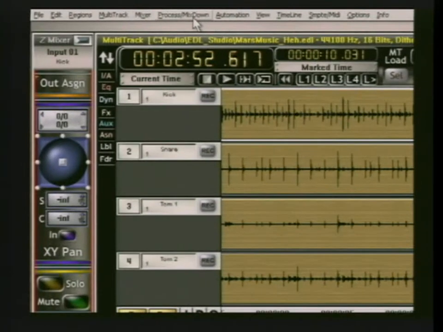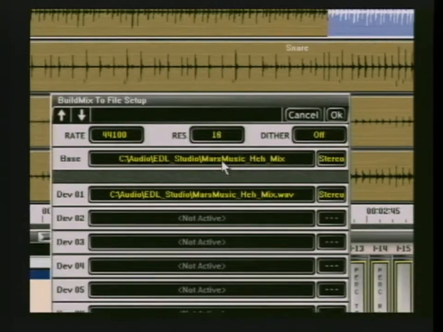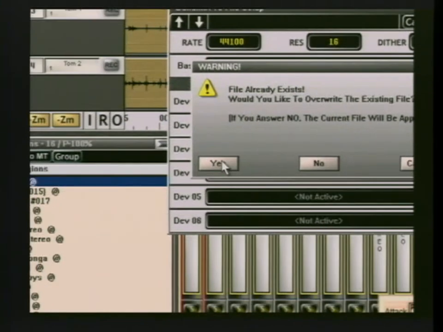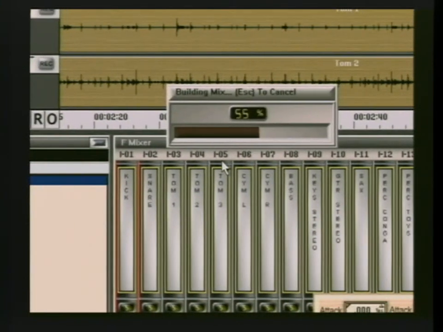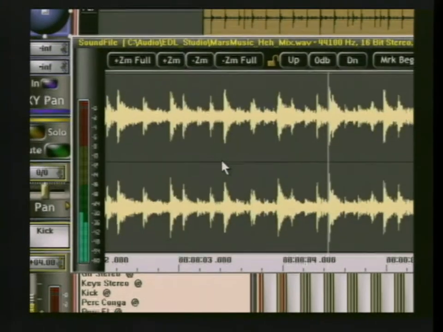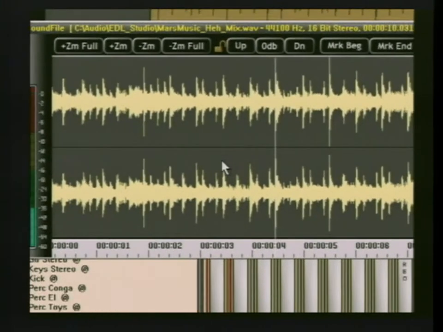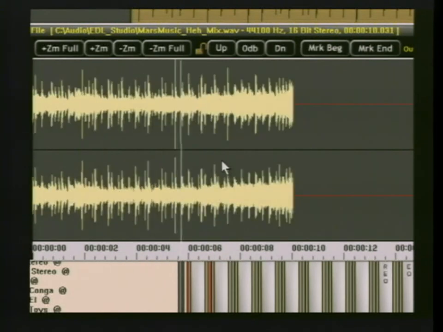Okay, at this point in the process, we're going to build a reference mix. We're going to use the Process Mix Down menu. We're going to select our normal destination output file for the mix. We're going to say OK. We're going to actually overwrite, or we're creating a brand new mix file as if we were doing the full mix, only here we're only doing this 10 seconds that we've marked. It goes by very quickly. The result is, in the sound file view, we now have a reference visual indication of the mix as it stands without the Levelizer.